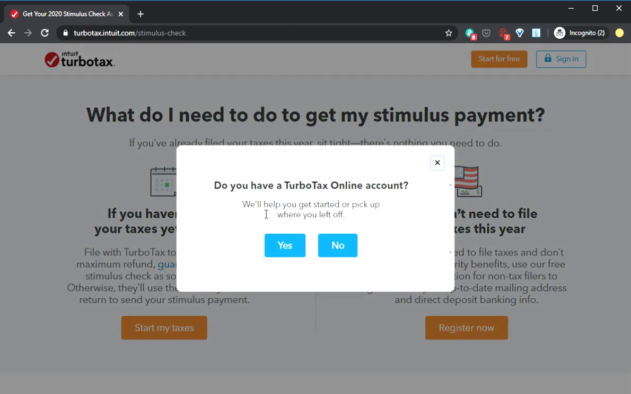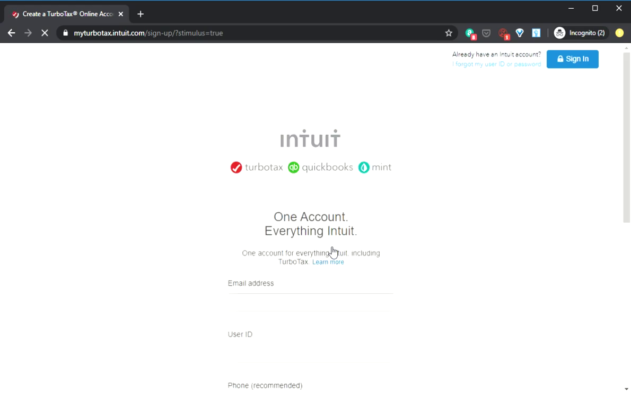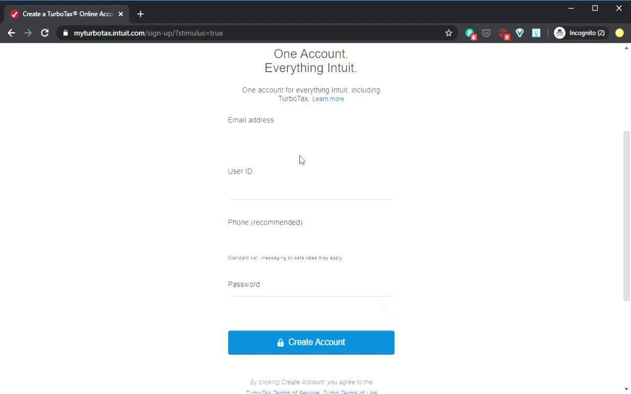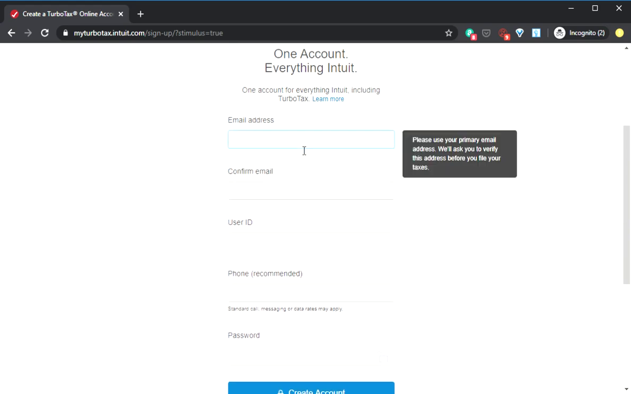When you get this pop-up box, it's really important that when it asks you, do you have a TurboTax online account, that you say no. If you say yes, it's going to loop you into your existing account and it won't take you through the stimulus registration process. You'll want to ensure that you select no here. Once you do that, you'll have an opportunity to set up an account in order to complete the registration process. We're going to put in some dummy information here.